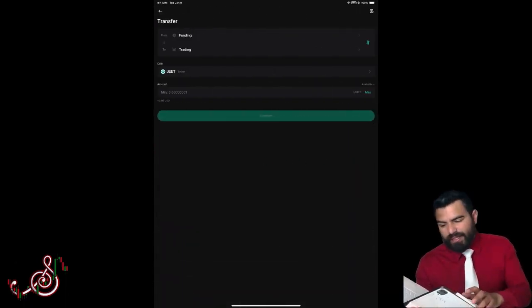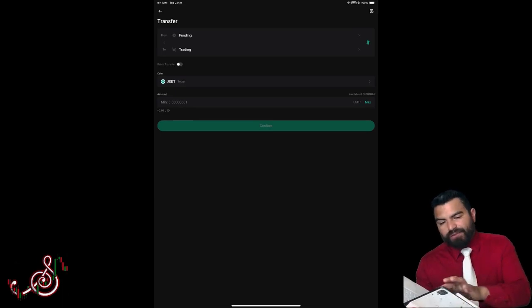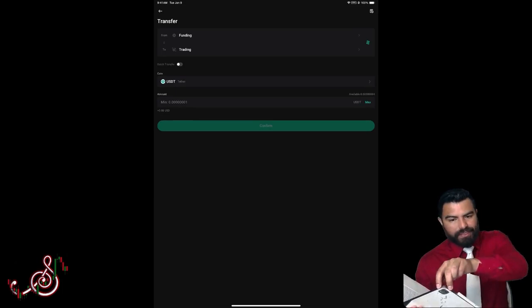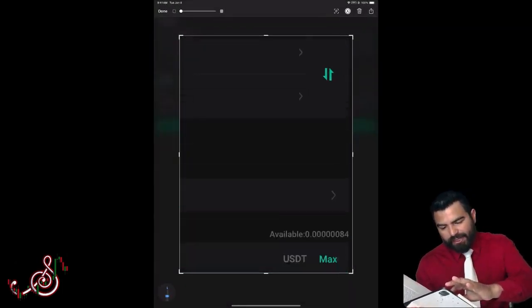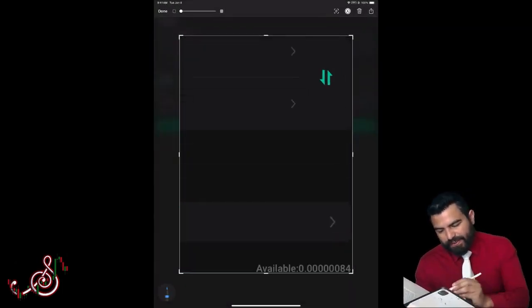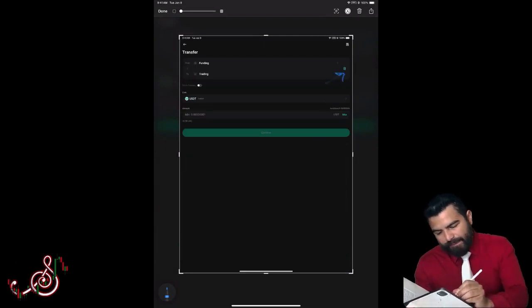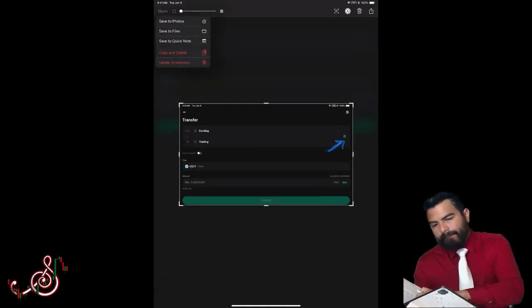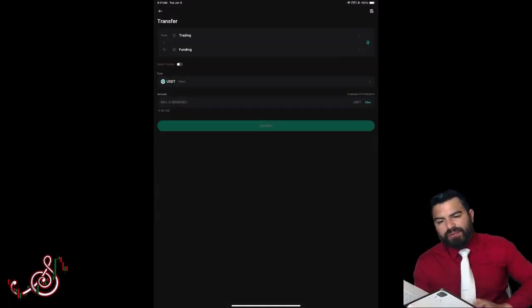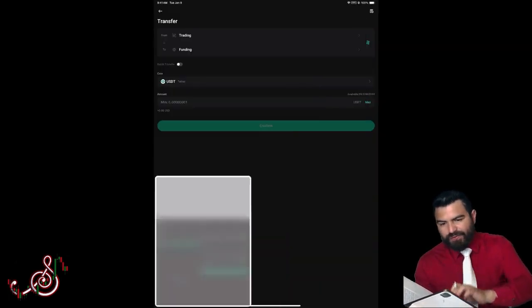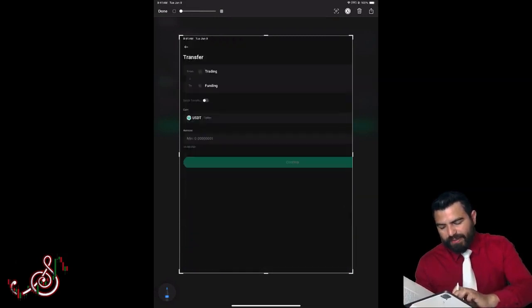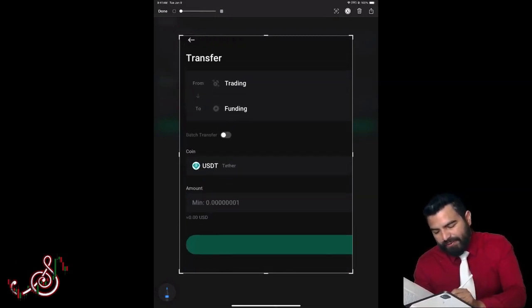Click on transfer. It's going to say, do you want to trade it from funding to trading? No, we want to move it the other way. We're going to click on this little button in the upper right hand corner to flip that around. Okay, do that. Now it's going to say we're moving the money from trading into funding. You guys see that? Trading into funding. But we're going to swap this funding button out with futures.